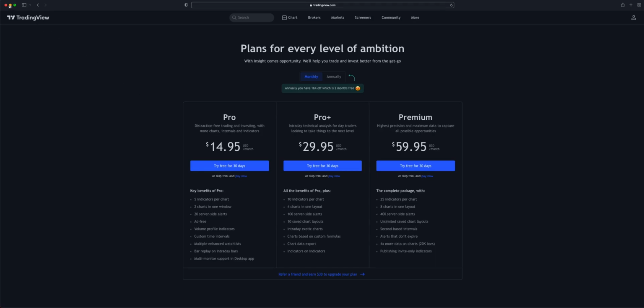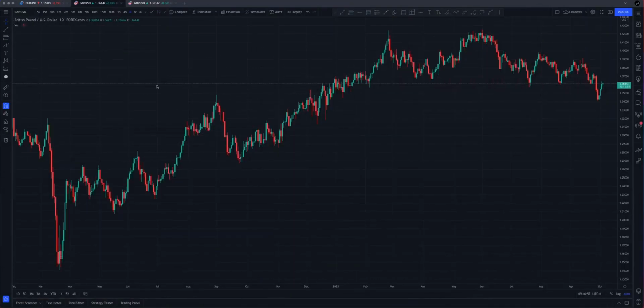Now, once you've set up an account, you can use it in your internet browser, or you can download the app. That's what I've got at the moment. The app tends to be pretty good. It was a little bit buggy when it first came out, but it's definitely a lot better. I find it a lot quicker than using it in a browser, personally, but I'll leave that down to you.